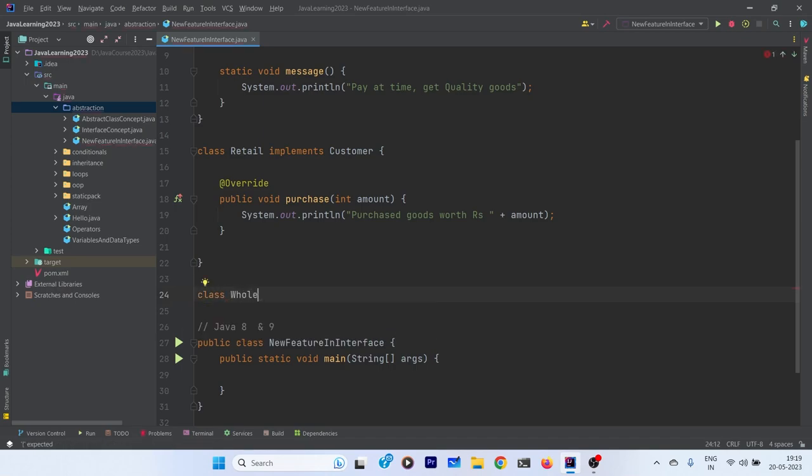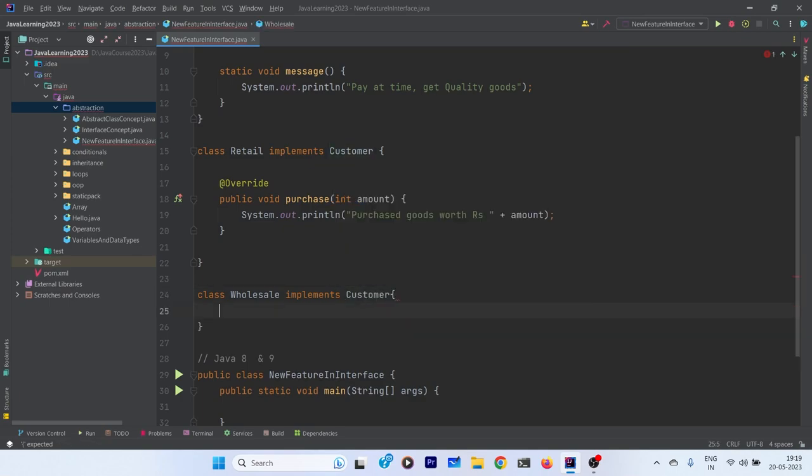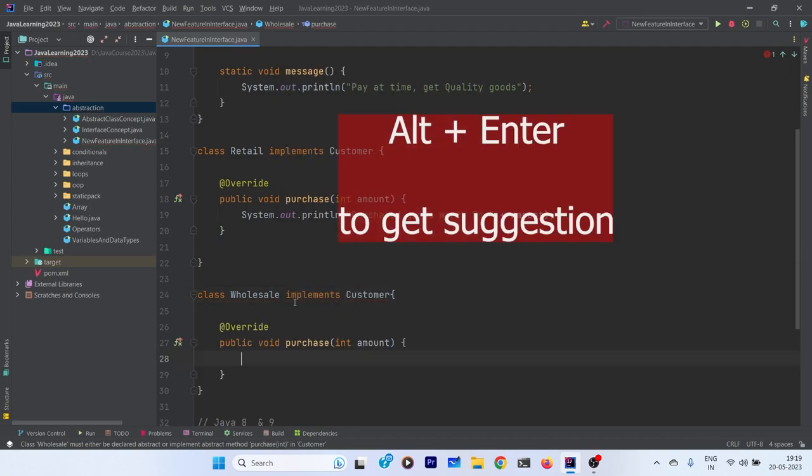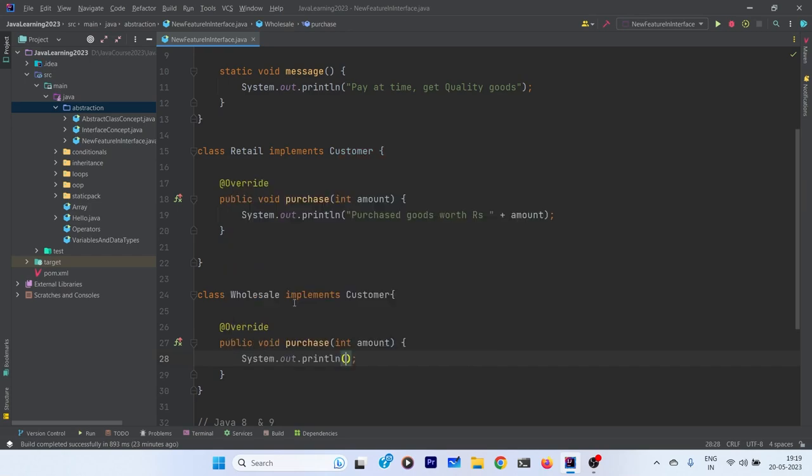And let's have another implementation, wholesale customer this time, which will also implement the customer interface. Alt+Enter, implement methods, and we can write the same thing here. I'm copy pasting from above, or you can just say purchased goods in wholesale. So you can see that both have their own implementation for the abstract method.